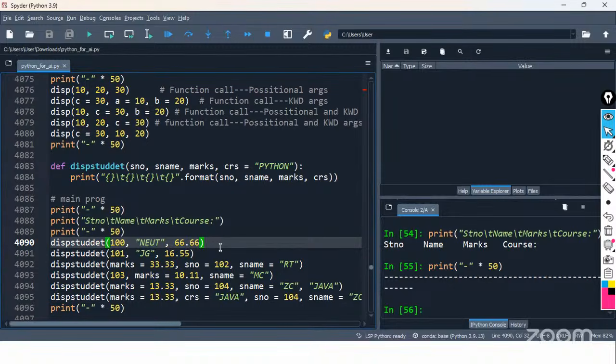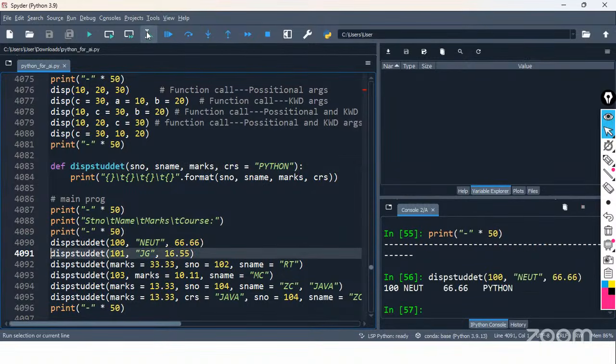Obviously these three parameters will be position based. Are they positional arguments? Yes. 100, NEUT, 66.6. Anyways, we are not passing any value for CRS, right? So the default value Python will be passed and it prints Python. Good.